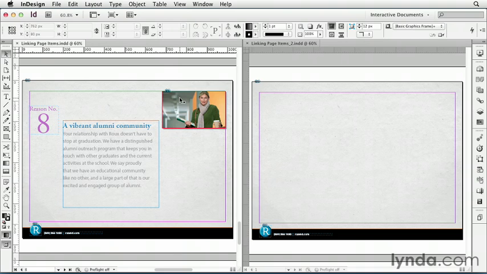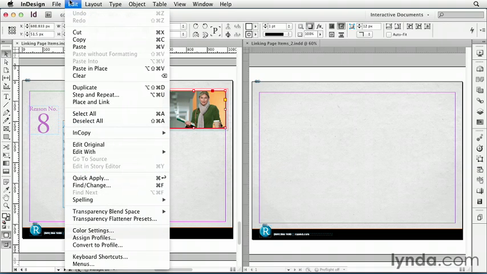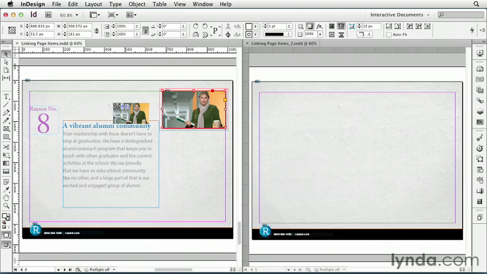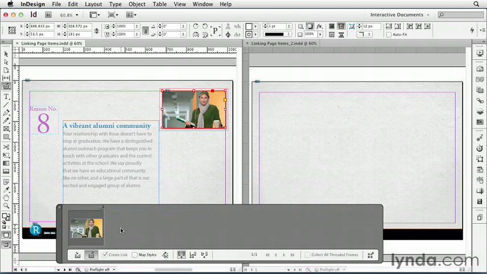I'll select the photo on the left, and I'll choose Edit, Place and Link. This opens up the content conveyor, and you can see that Create Link is selected and grayed out, and I've also switched to my Content Placer tool. In the conveyor, I'm going to select Place Multiple and Keep in Conveyor. That way I can keep placing these items a few times and show the different options that I have.